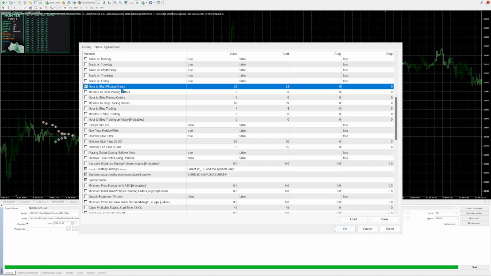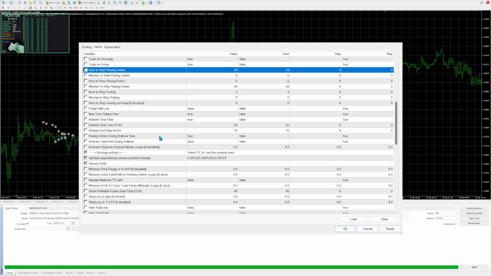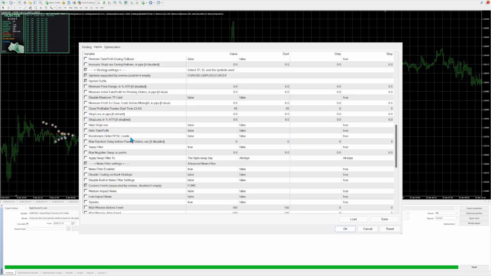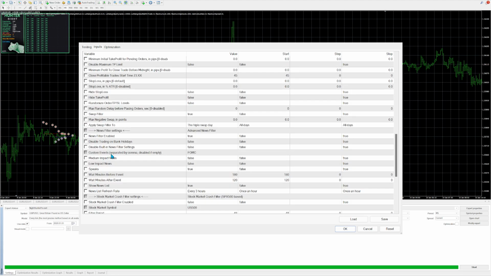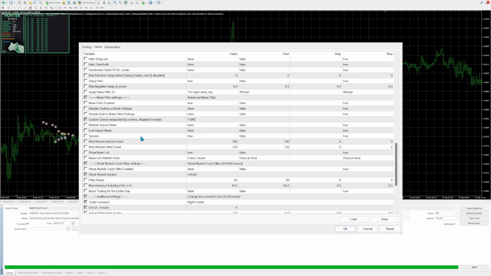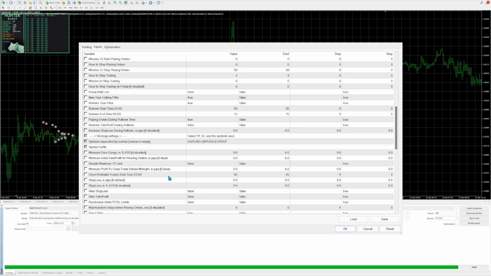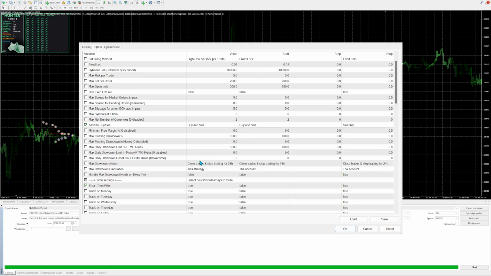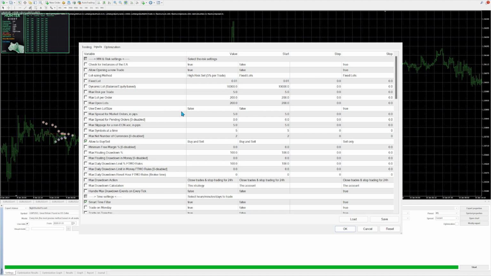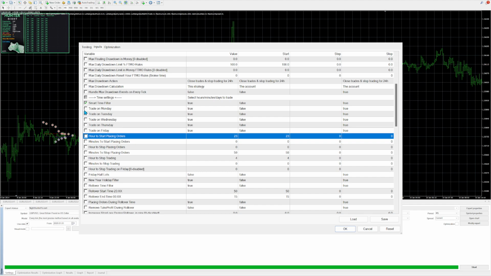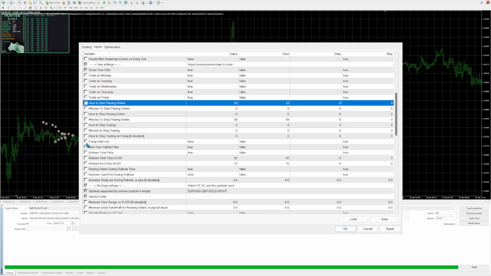The trading hours. Which hour would you like to start trading? The days. Various other things that you can optimize. Do you want the swap filter on or off? Do you want the news filter on or off? So various things you can experiment with, stop loss, take profit, etc. And that way you just choose the things that you'd like to optimize.